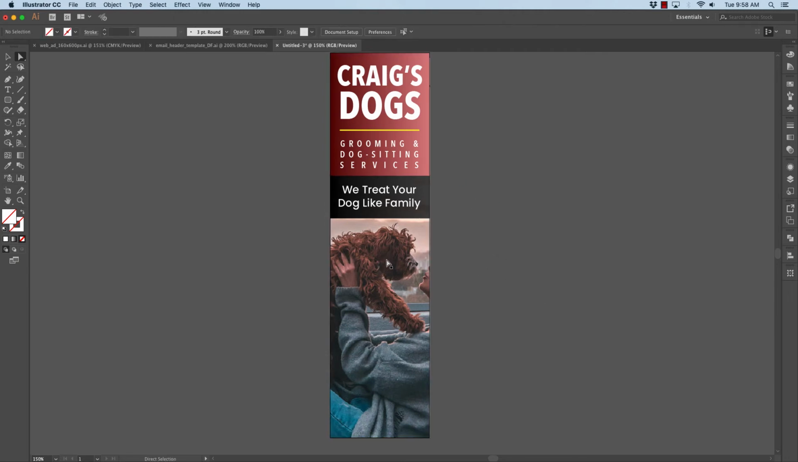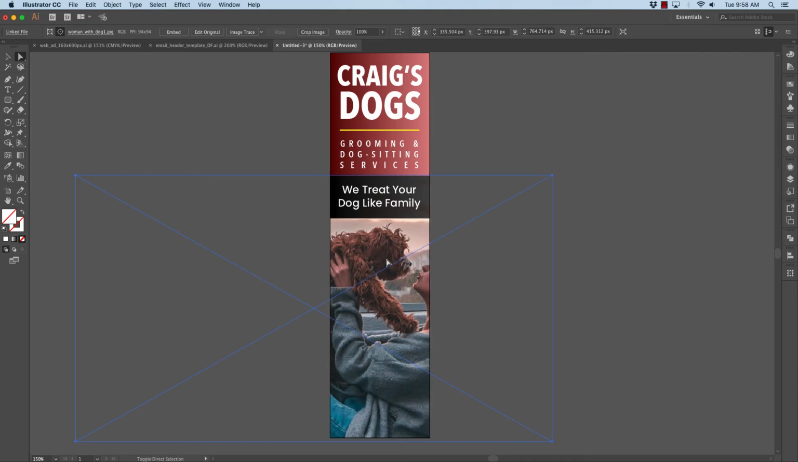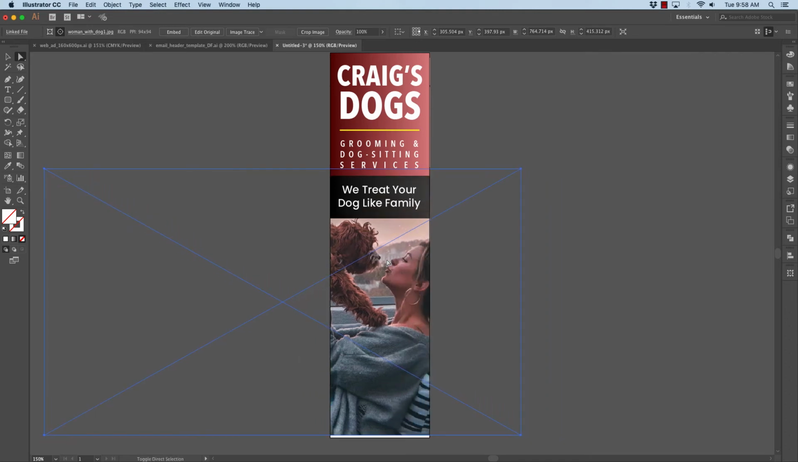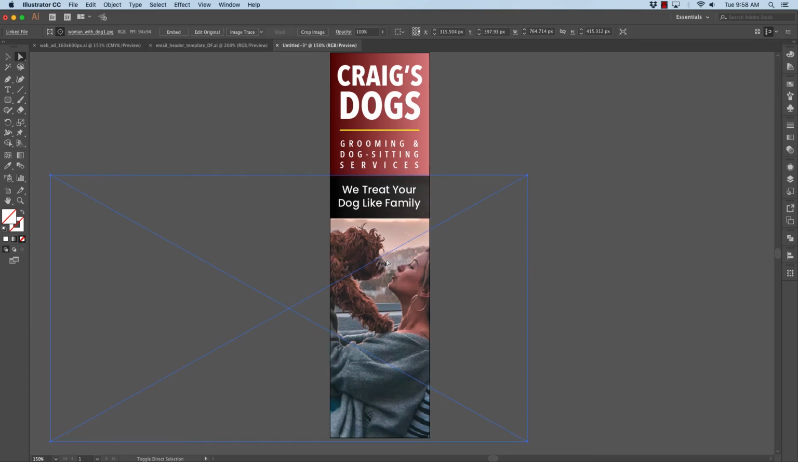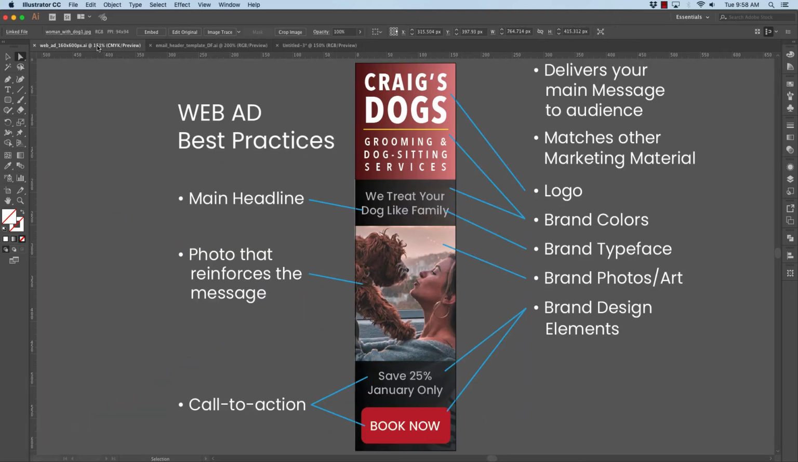And now I just need to click on the photo, and with holding my Shift key down to move it in larger increments, I'm going to nudge my photo around until I get to what I want.